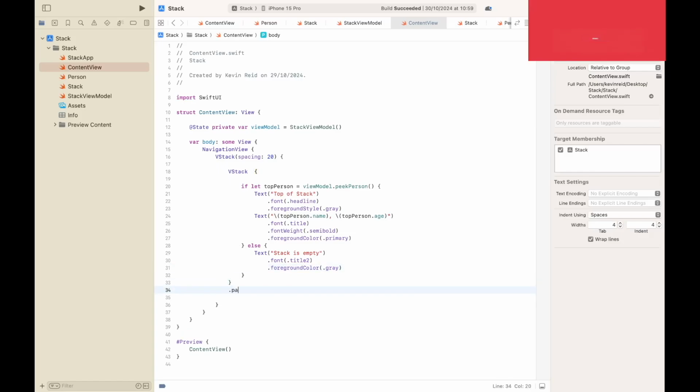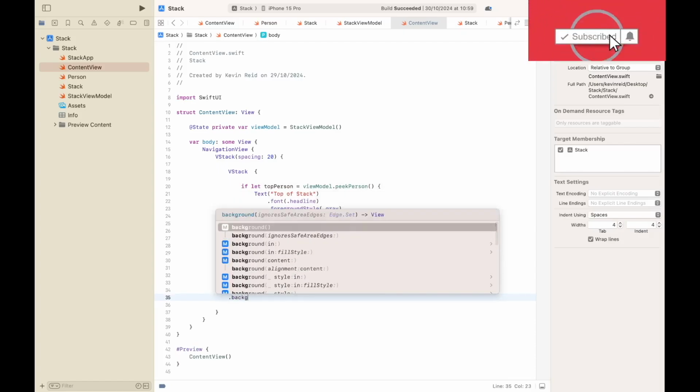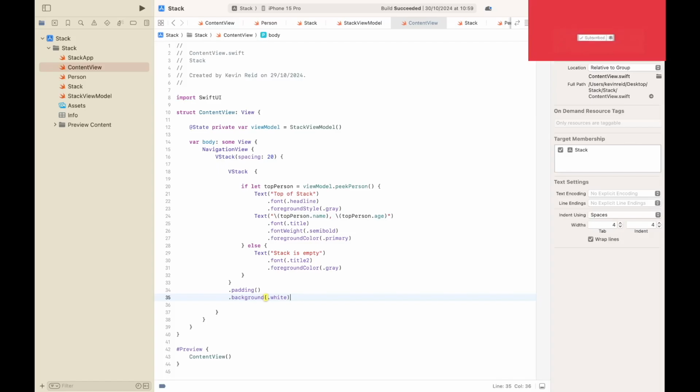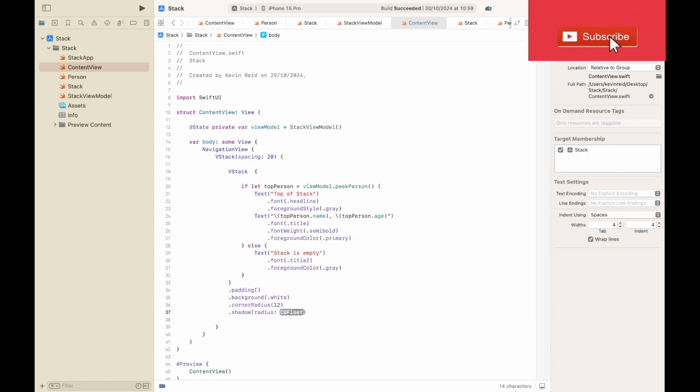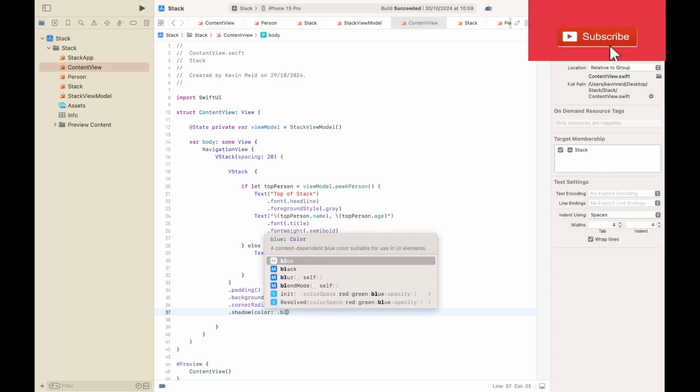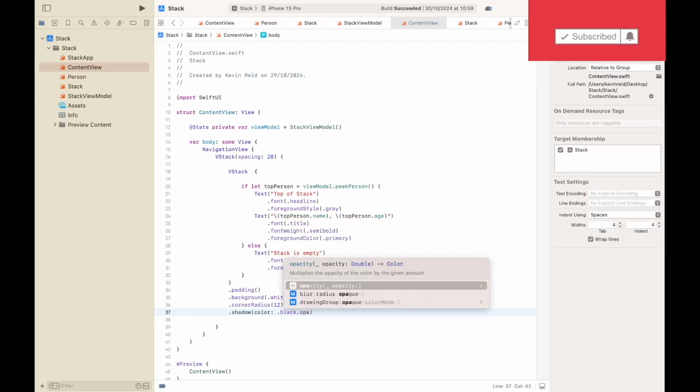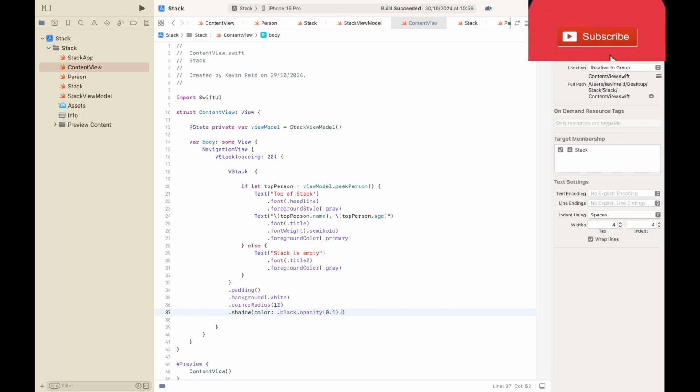After line 33, we have some padding, background, the color will be white, corner radius 12, shadow, color, black, opacity 0.1, radius 8, x 0 and y 4. Padding .horizontal.